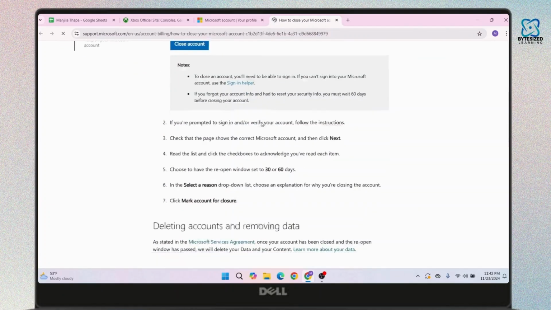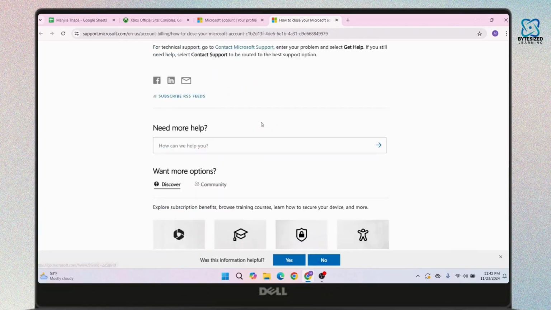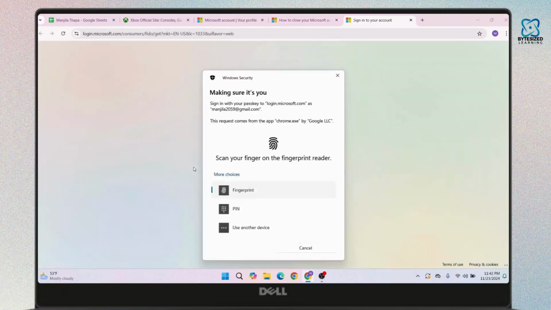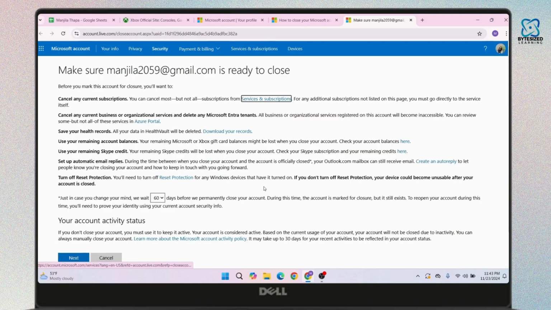Here, scroll down a bit, and under this section there is a button that says close account. Click on it. Now for the verification, you have to enter your device fingerprint, PIN, or password. Now, after you're verified, you will land in this page which says that if you're sure to close or delete your account.